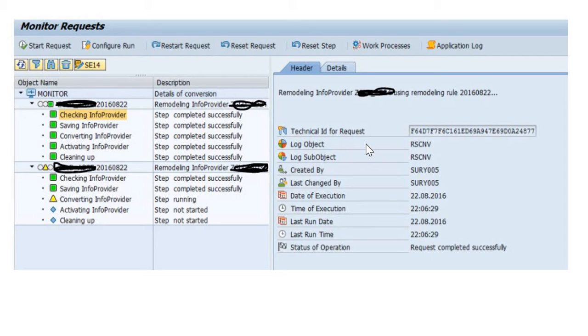In SAP HANA, whenever we make any changes in the ADSO structure, like if you add any fields or remove any fields, or make any major changes in the ADSO, then a remodeling request is generated against that ADSO. In earlier versions of SAP BW, where we had the DSO, we did not have this remodeling job generated. But in the ADSO, we have this remodeling job.